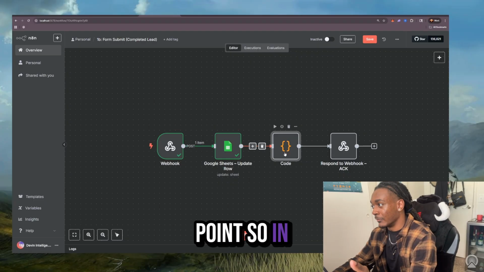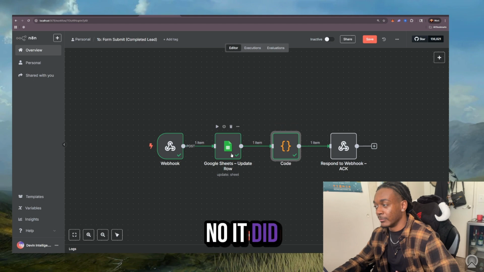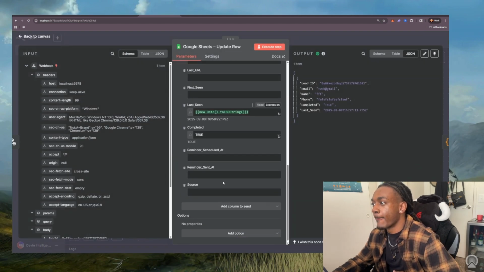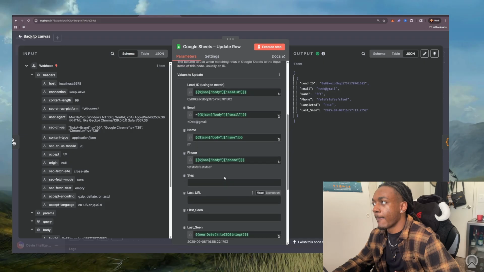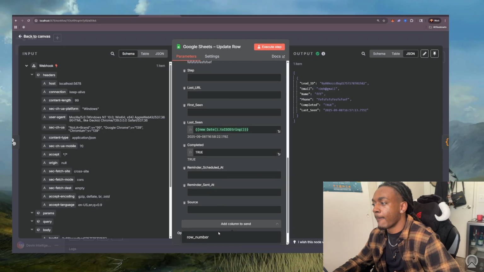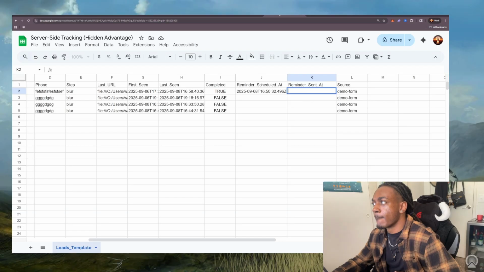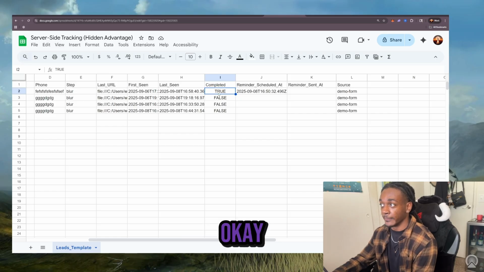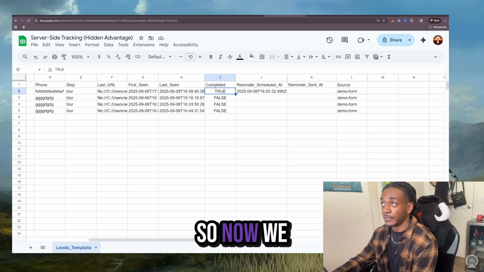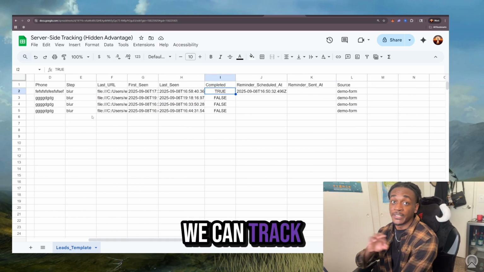You get the point. So in this code node, it'll return this. Oh no, it's not gonna run, is it? No, it did. So wait, why didn't this update? There we go. For some odd reason, it didn't work the first time. But yeah, so once it runs, now it'll say, okay, this is true. It completed it. So now we know this person finally went through and completed the form. We can track that now.